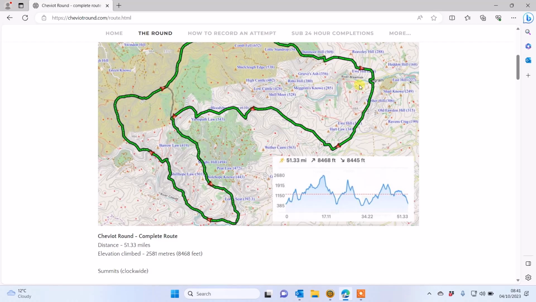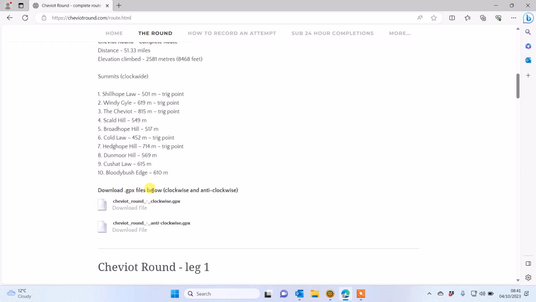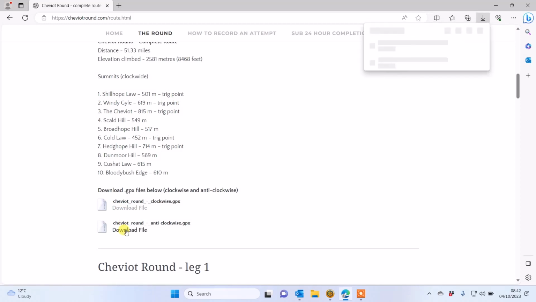So on the Cheviot round complete round, I can see where we've got download GPX files. I've got the clockwise one, so I'm going to click where it says download file and just left click on there, and that has gone straight to the downloads on my Windows computer. I can do exactly the same with the anti-clockwise one, so I've got two versions.